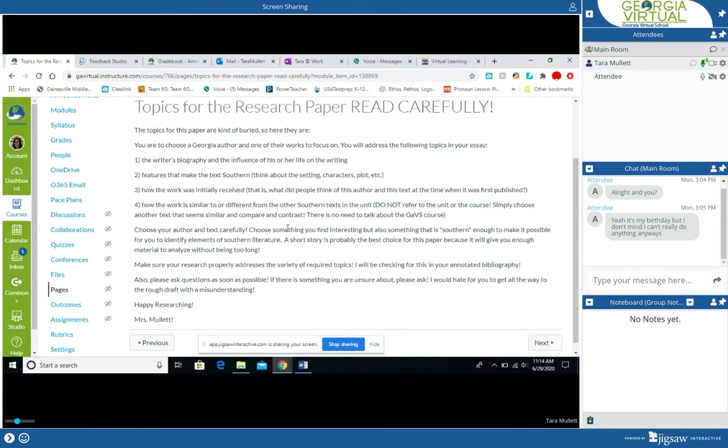Now, let me be specific here. A lot of students might choose a poem. Okay. Keep in mind that you have to identify Southern features in that poem. The fact that there was a creek running through, or there were pretty flowers, or something like that doesn't identify it as Southern. So you do need to be very careful in your choice making, and I cannot stress that enough. You want to choose something that has enough elements for you to actually focus on as Southern without it being too long.